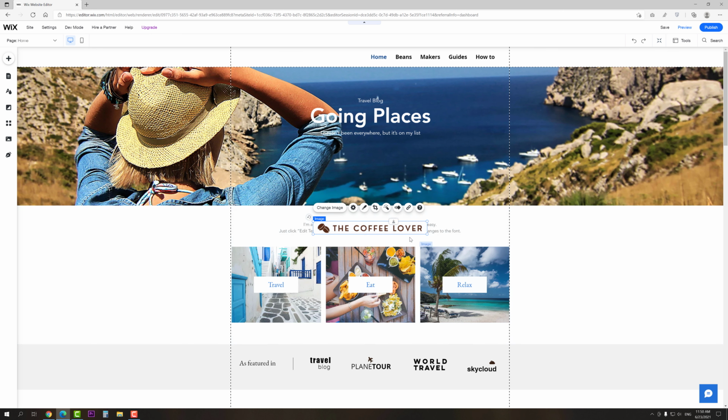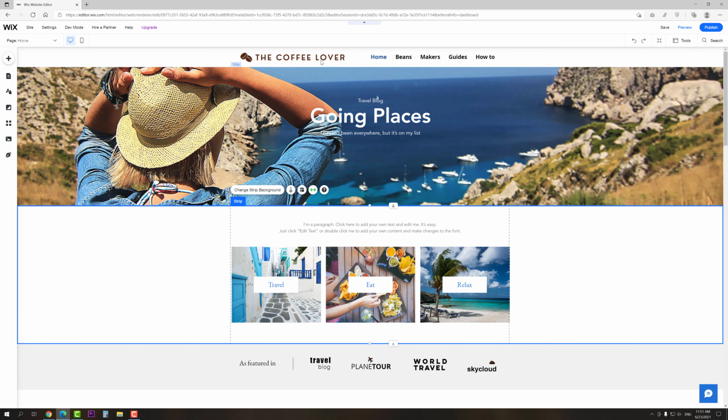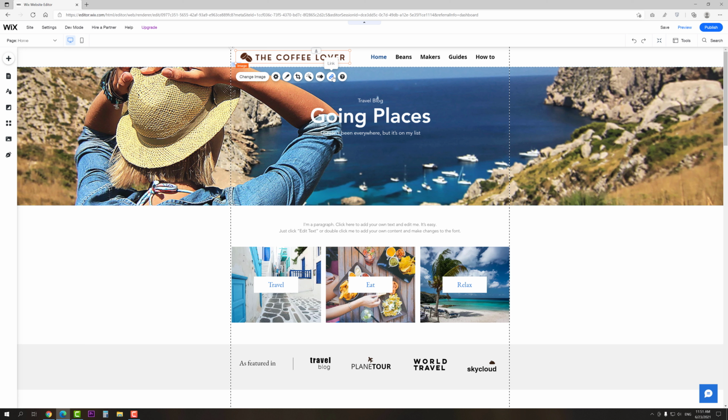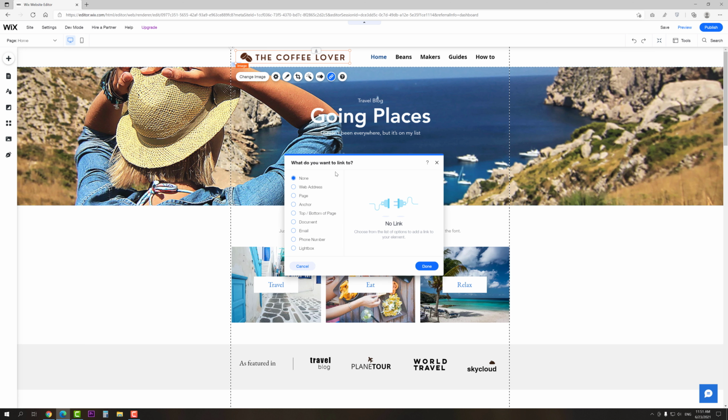After adjusting the size and placement of the image, we're gonna make it an active link, so that visitors who click on it will be returned to the homepage. For that purpose, we have to press the link button and select where we want this link to lead. In our case, it's gonna be a page. As you can see, the homepage is already selected here, so we're just going to click Done.